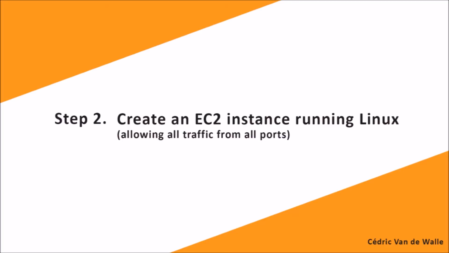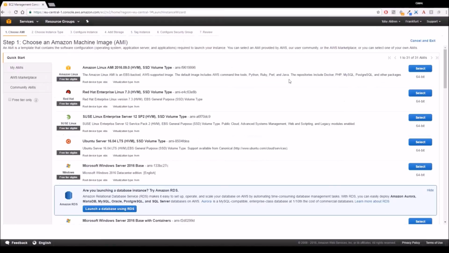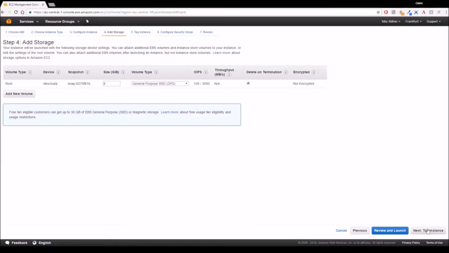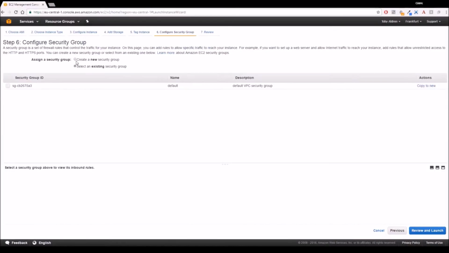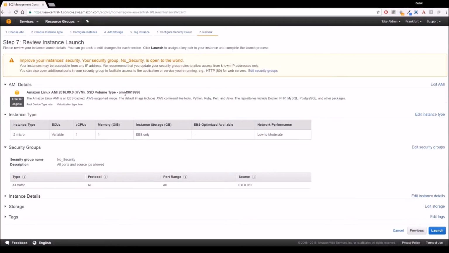Next up is creating an EC2 instance that is running Amazon Linux, and also setting it up so that it allows all traffic from all ports. Again, I'm going through this process quite fast because it's just using the default settings, except at this point where you can see me configuring the network settings to allow all traffic from all ports and calling it no security. After I do this rule, you can see that it is giving me a warning that this is not a secure way to set up the server, which is exactly what I want.